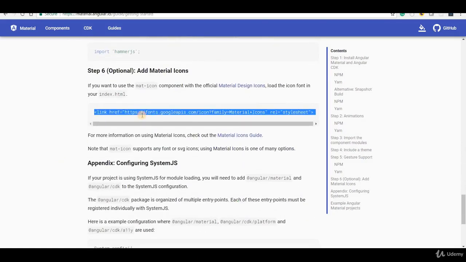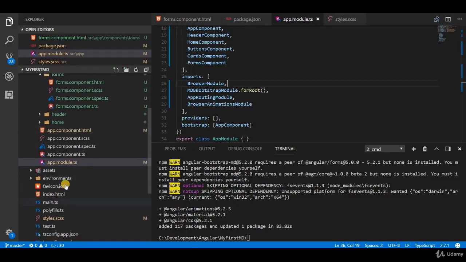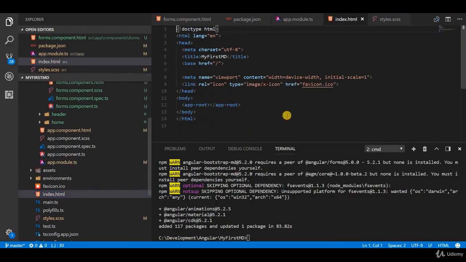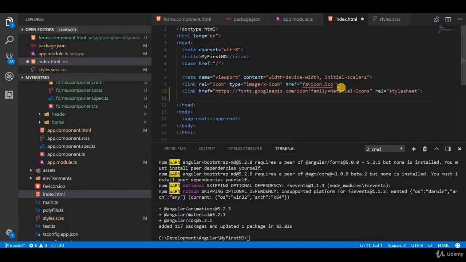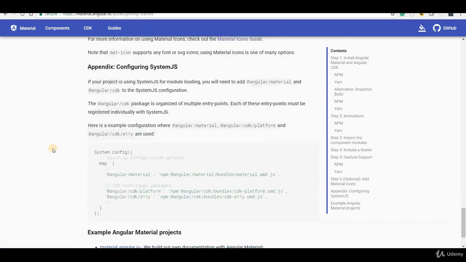If I also need some material icons that I can use, I'll add that as well to the index.html file right below this. Now, I'm not really sure if this is the ideal place to add this, but just for the sake of this tutorial right now, I'm just adding it here. And yeah, that would be all.